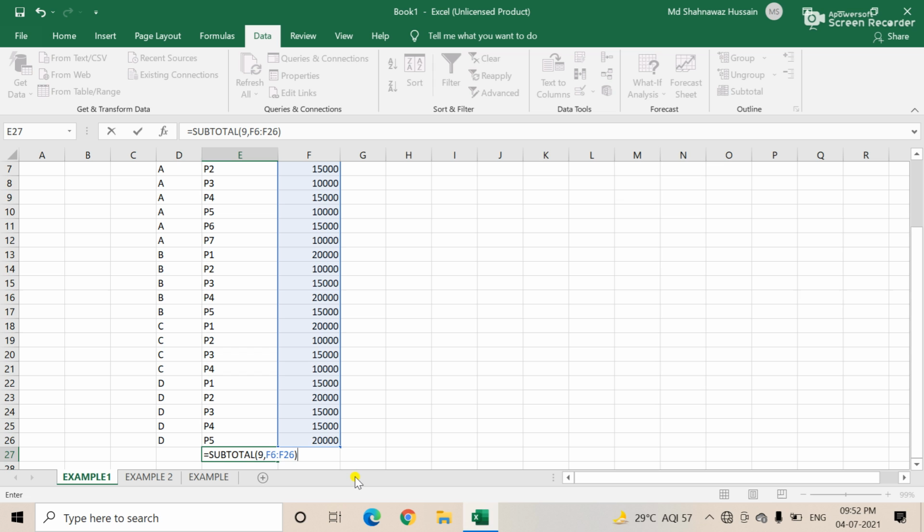Without the equal to sign, it would not be possible to add the numbers at all. So the first equal to sign is compulsory. Then after this, type subtotal, and then you select any function, because there are many functions inside the subtotal.